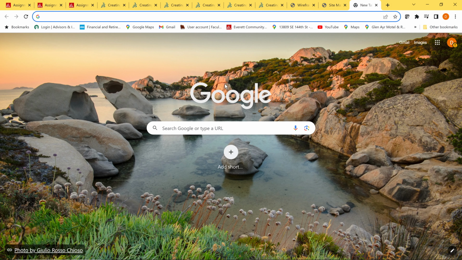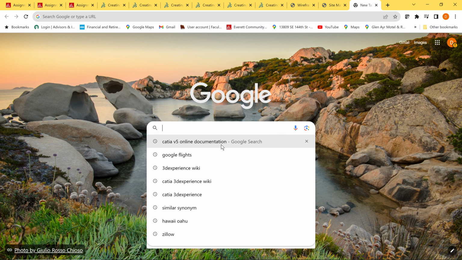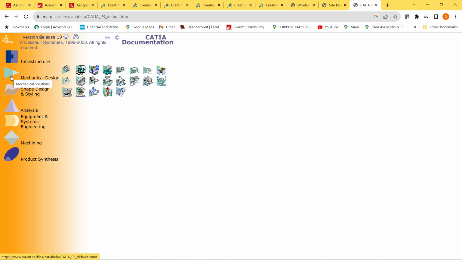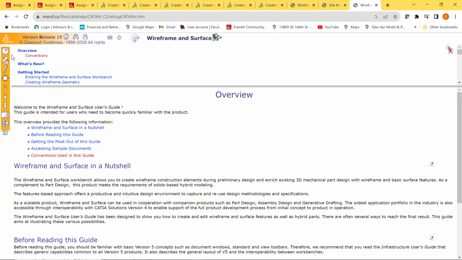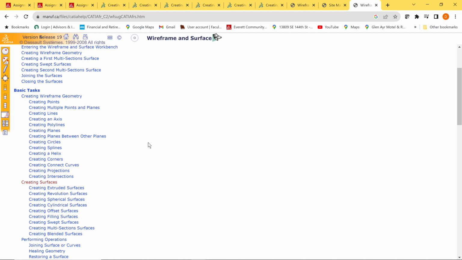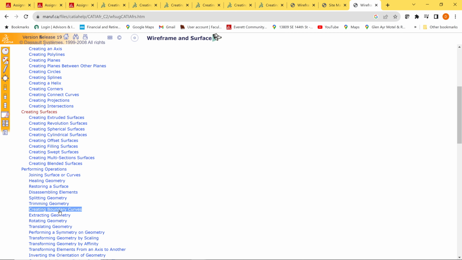In case you forgot, how I found this is in the CATIA V5 online documentation. I pulled up release number 19. The solution is mechanical design, and the user guide is wireframe and surfacing. And all you have to do is hit the sitemap, and this takes you to the beginning of the book. If you want to learn more, they have exercises on how to get started with this, or you could flat out just jump to whatever section you're having trouble with.